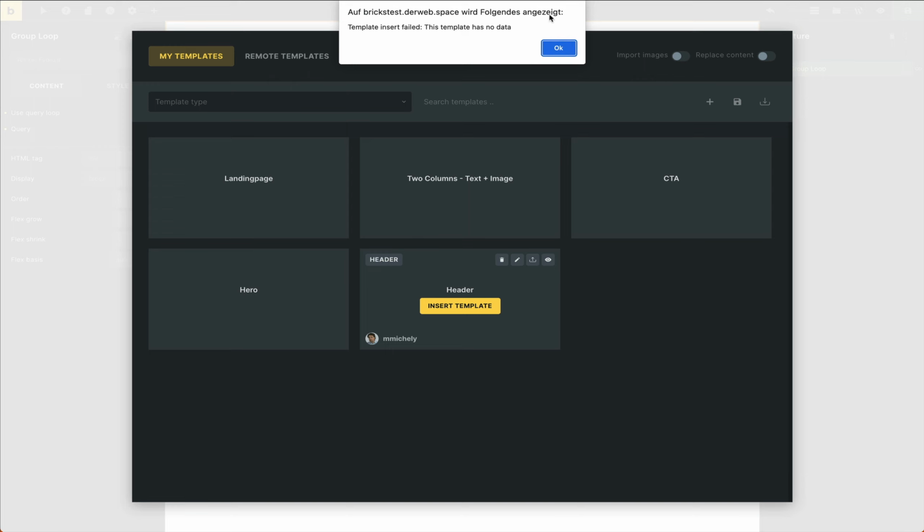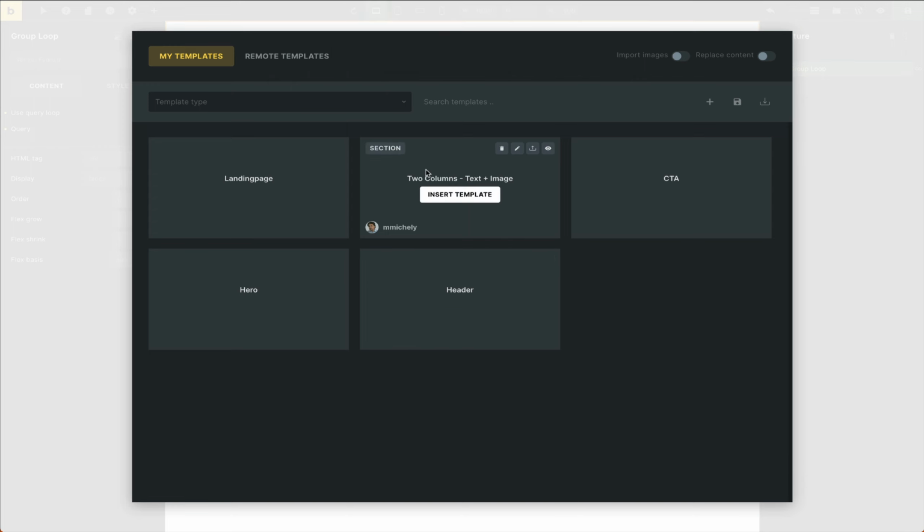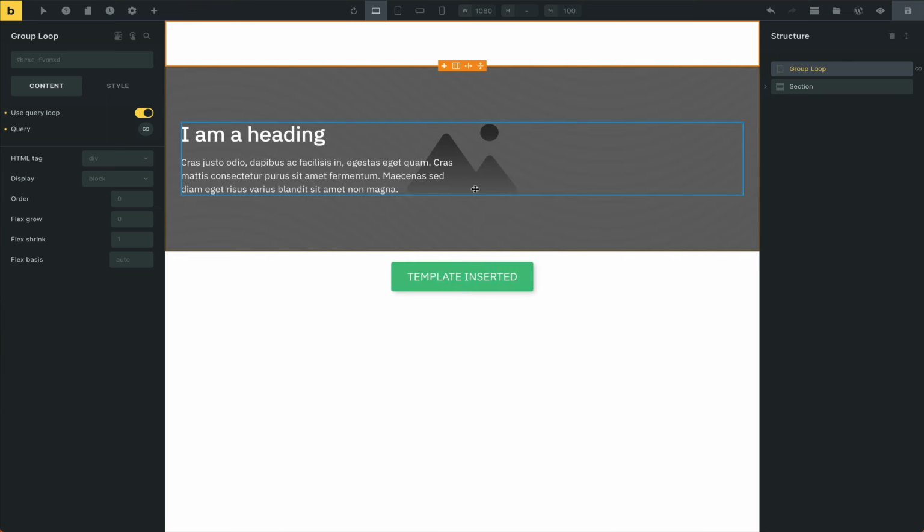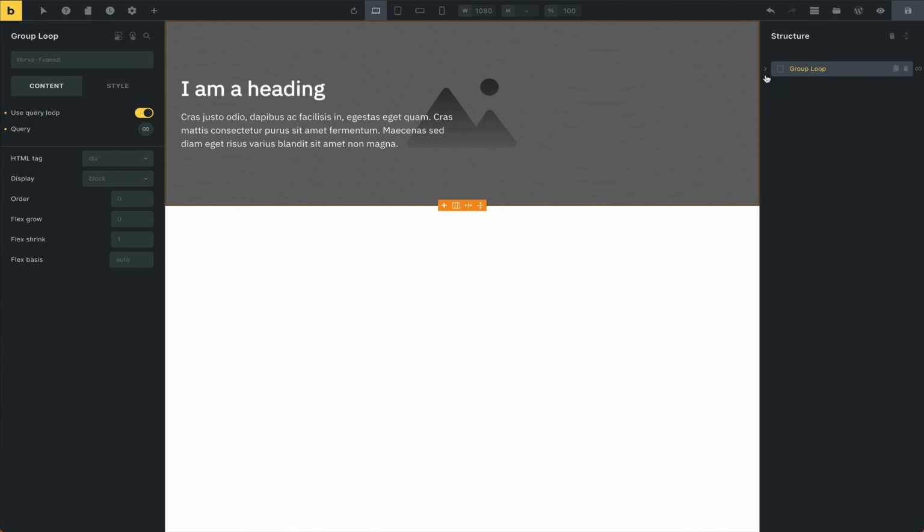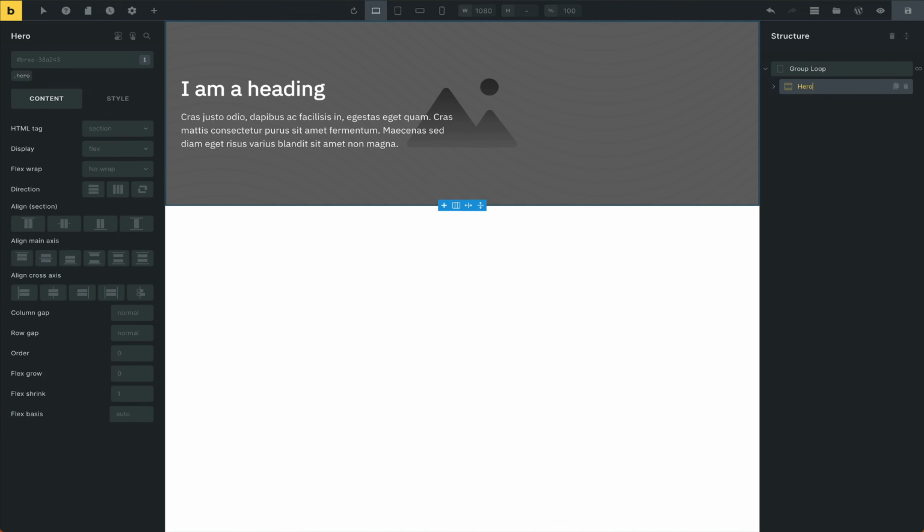Nope. I just want to use the hero. This is the right one. Okay, and this must be moved inside of the group loop. Oh, what a nice name. The section here is the hero.